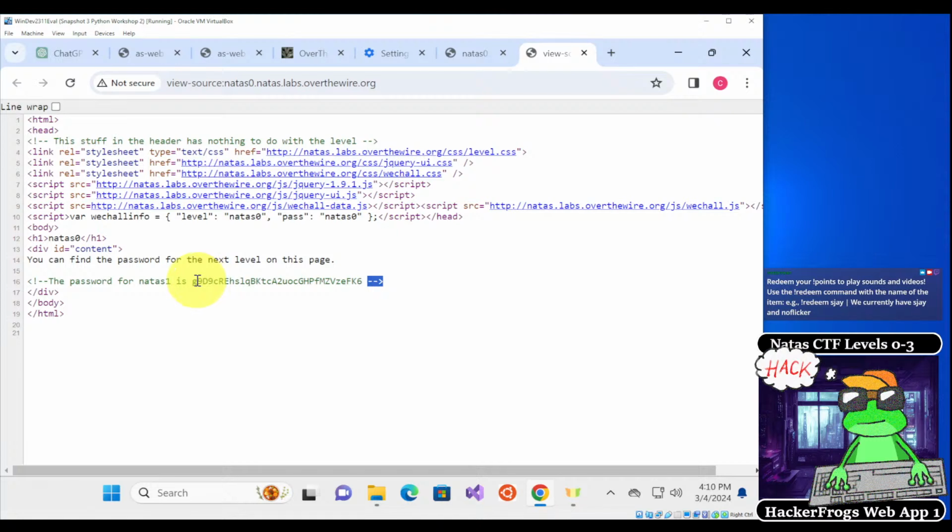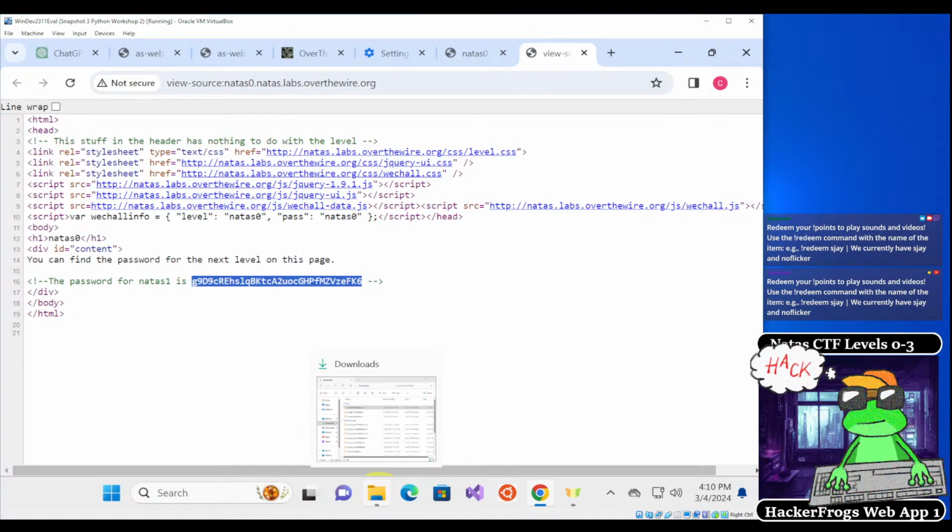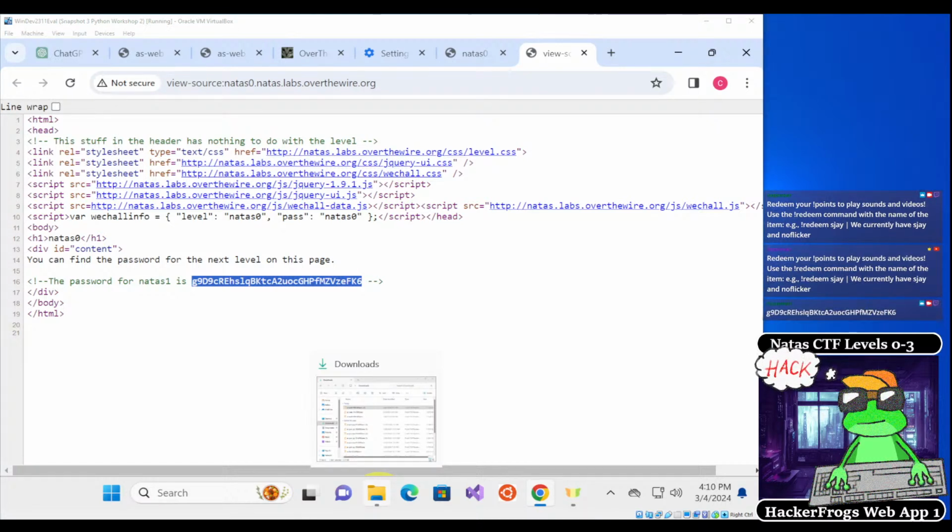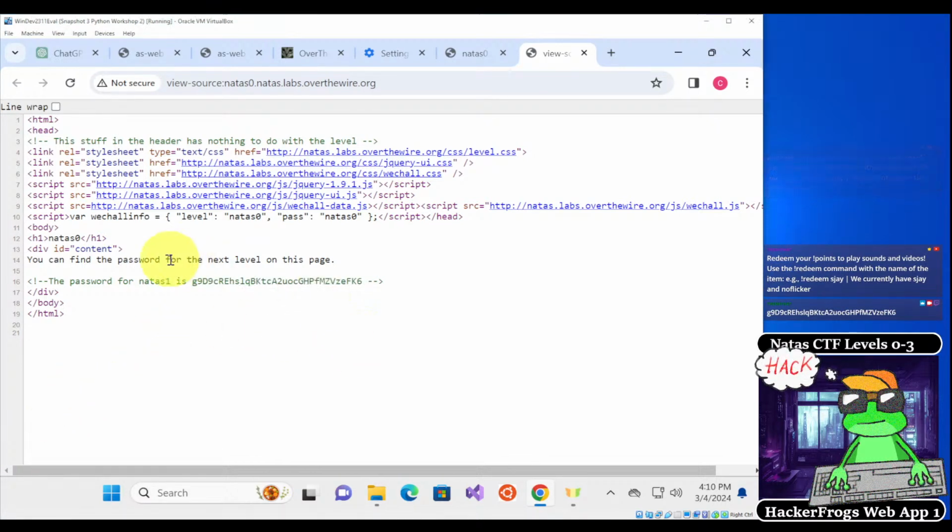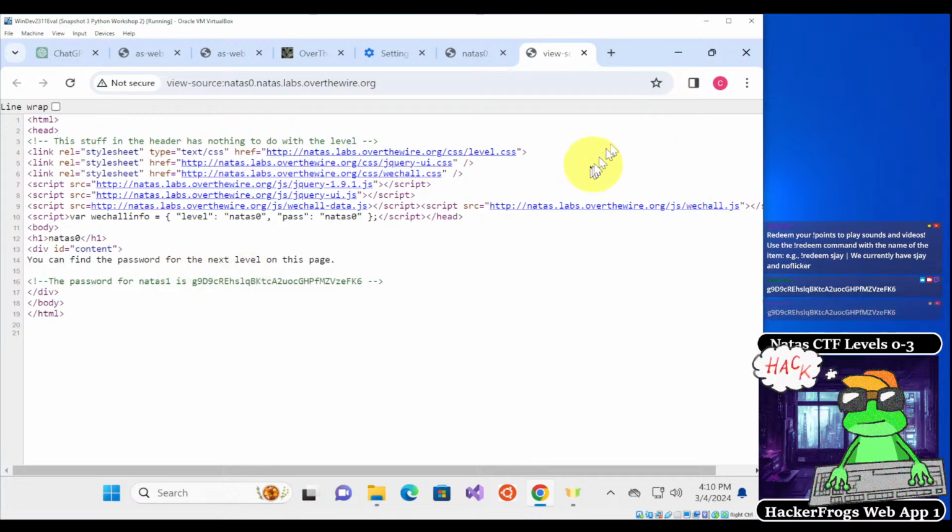So you can see here that this is an HTML comment. And then we can copy this as the password. I'm going to copy it and paste it into the chat for you guys, just in case you need to. But what I would suggest is creating your own file with these passwords yourself.